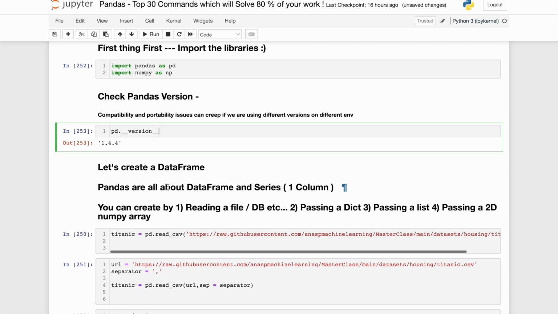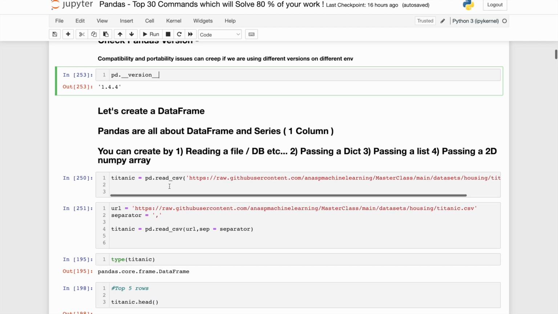You can ingest the data by reading a CSV file or any sort of file, JSON, or you can read it from the database. The other alternative is that you can pass a dict and create a data frame. You can pass a list also and create a data frame. Or you can pass a two-dimensional Numpy array also, right? So let's see first how to create one by reading a CSV file.